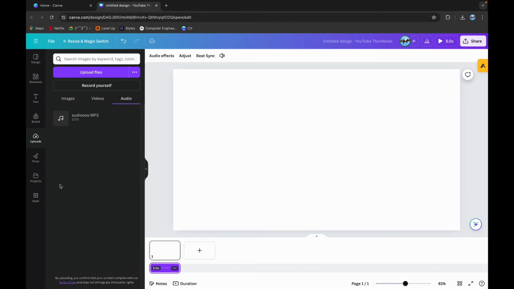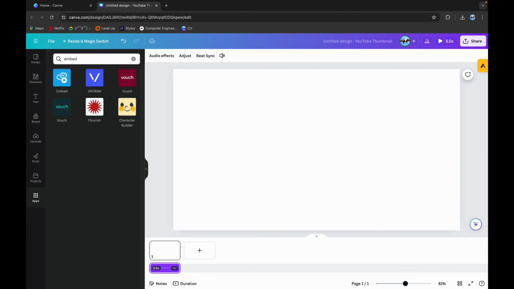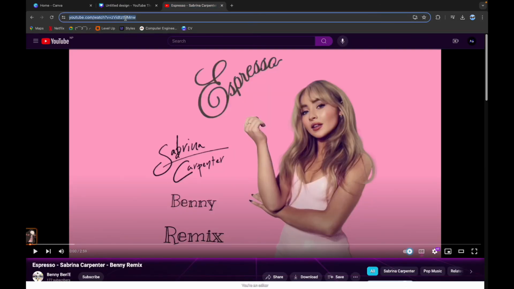Now to add a song, there is another options as well. For that, you have to click on this apps option. After that, click on the search bar and type in embed. Now click on this first logo, and here you can add a song from Spotify, YouTube or any other platform in your Canva. Now for an example, I'll copy the link from the YouTube and paste it here.